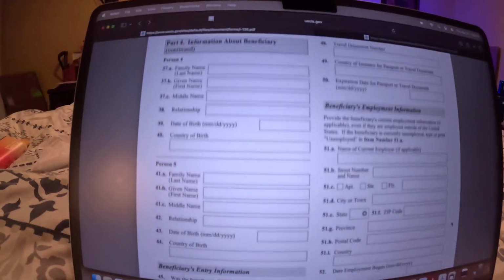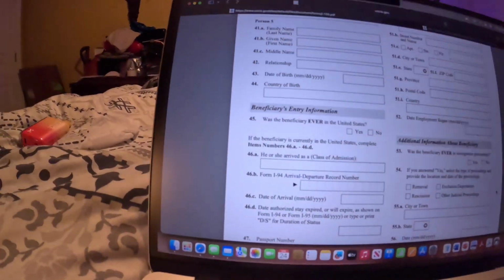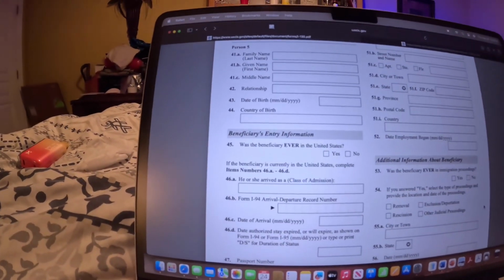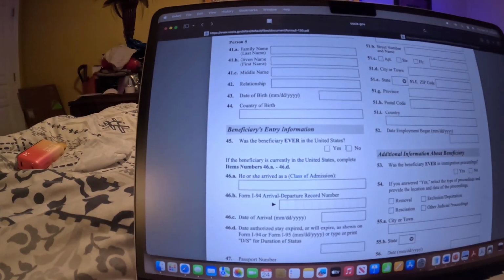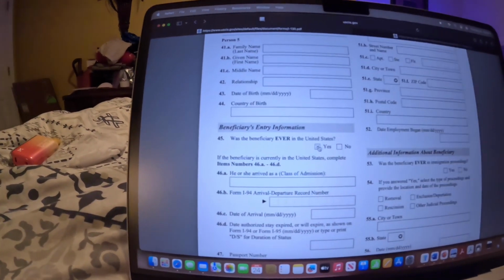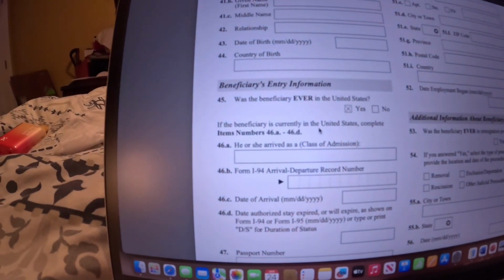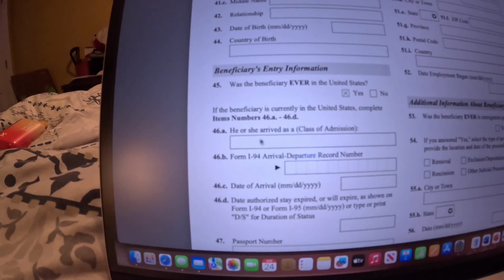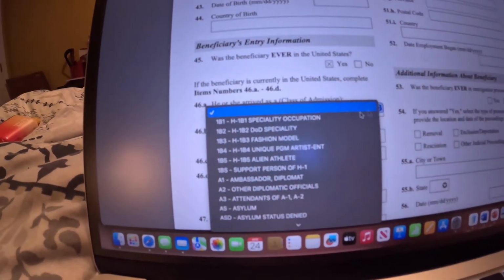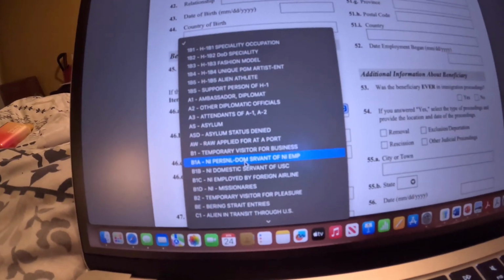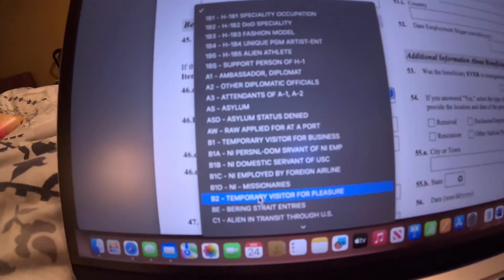So, wala naman tayo sa part 4. Entry information, was the beneficiary ever in the United States? You will say yes or no, and then mine, I've been here, so yes. If the beneficiary is currently in the United States, complete this one. He or she arrives as class of admission, so you will select from here. Mine is P2, temporary visitor for pleasure.